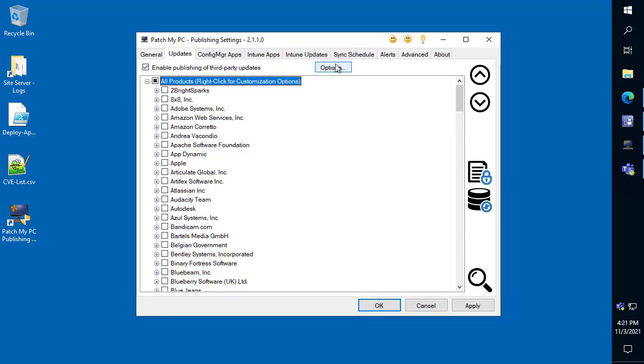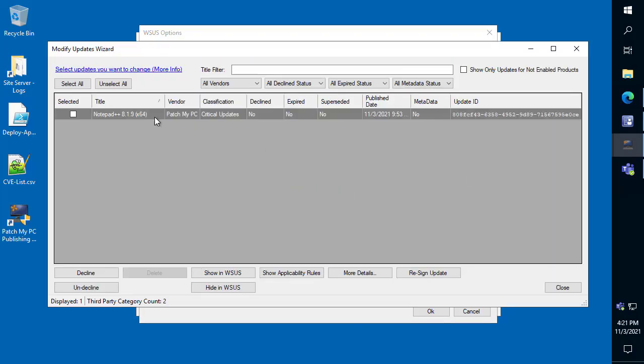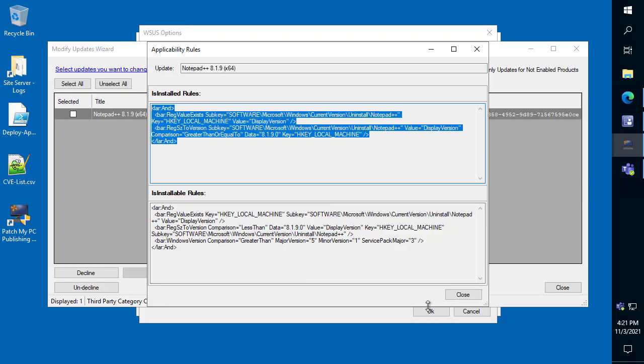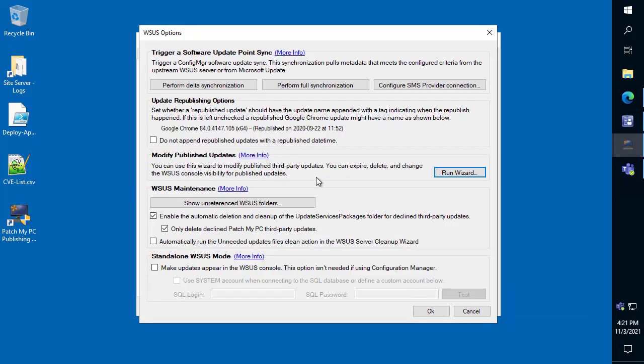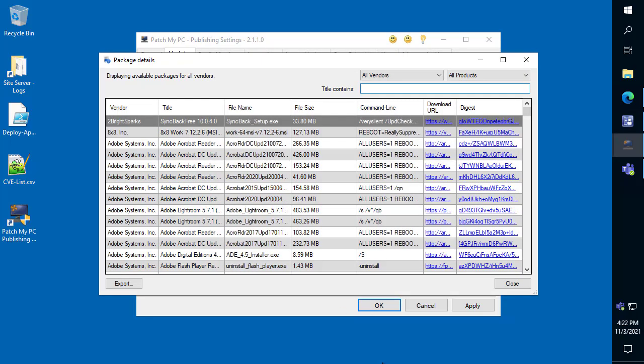Now, the feature to view applicability rules has been around a while in the Run Updates wizard, where you could come in here and view the applicability rules if it's already existing in WSUS. But this allows you to view it even if it's not published via the right-click option, where you can show all the different updates and view applicability even when not published. So quite helpful.